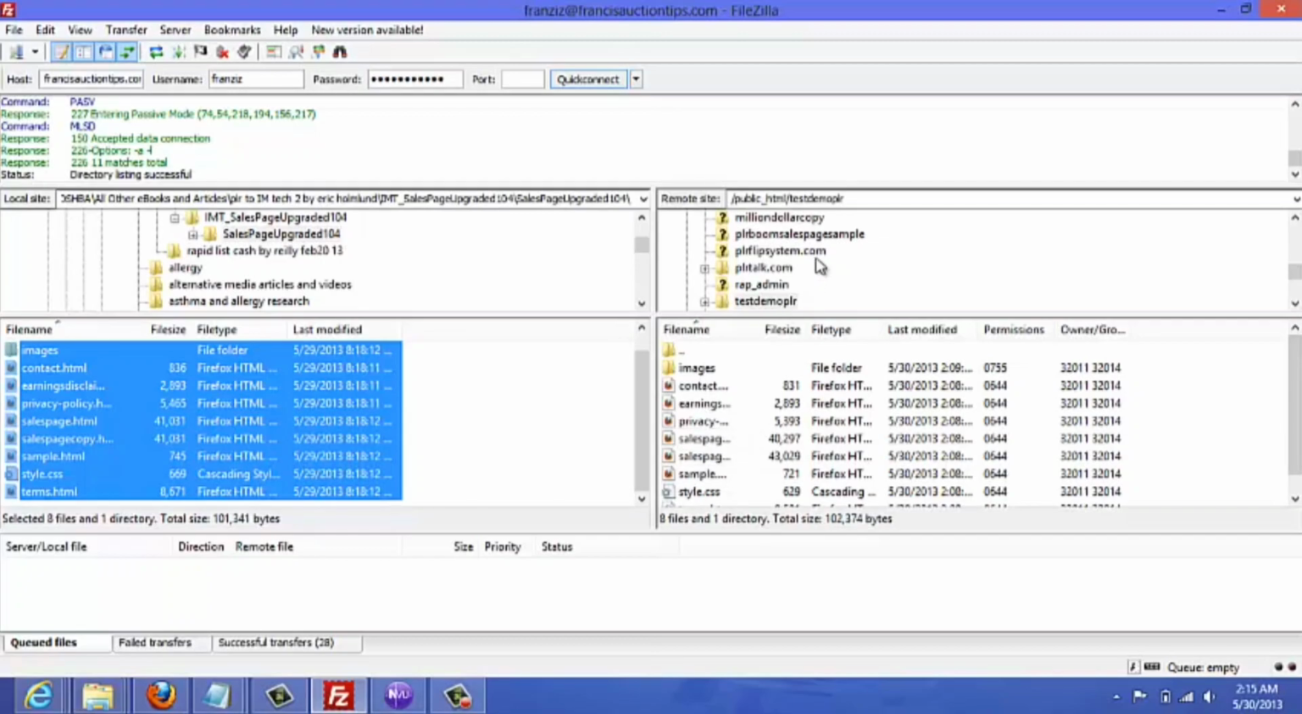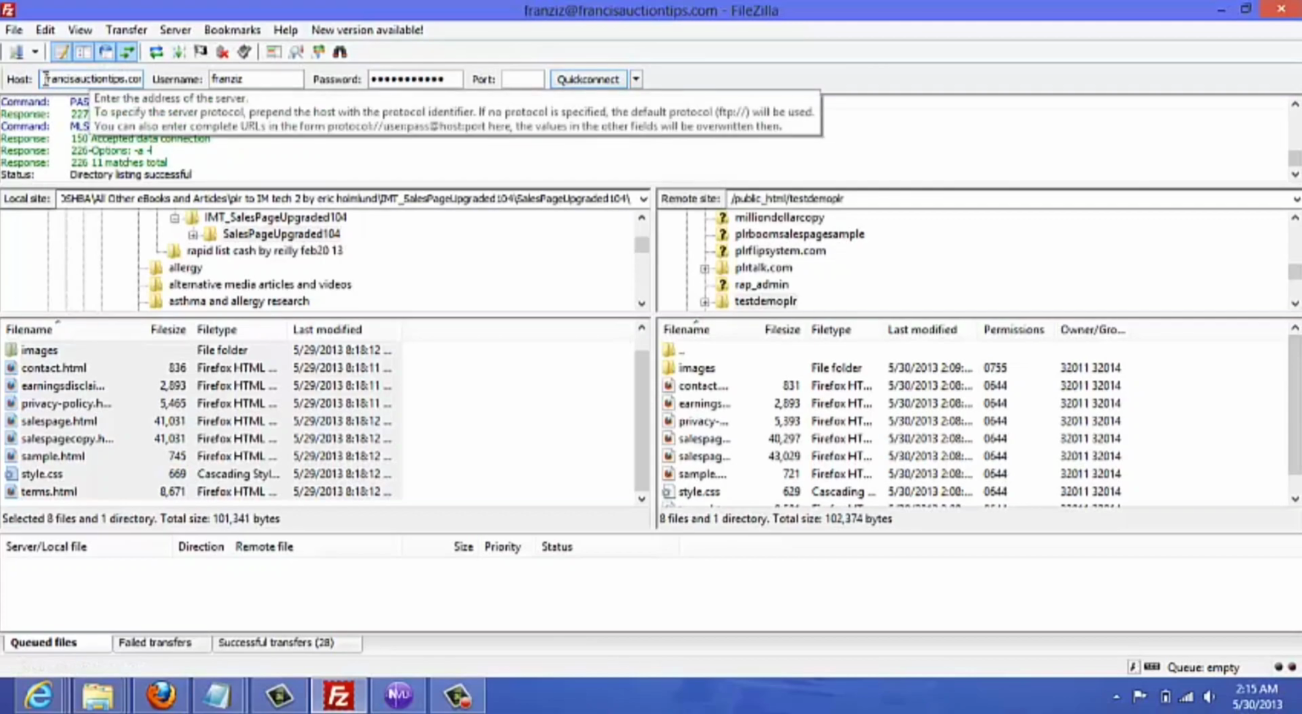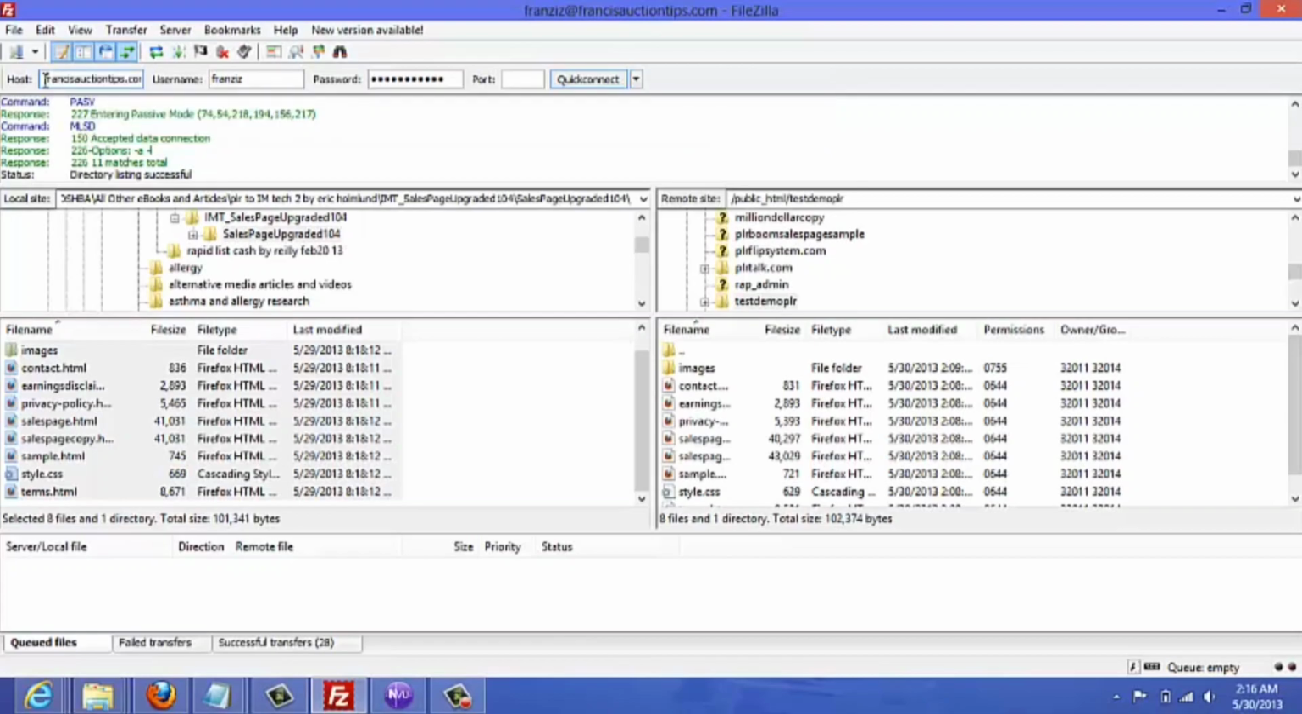The folder that I created here is test demo PLR. So when I go to the internet, I would just type in first the name of the domain. If it's abc.com, you would type that in. But for this example, it's going to be francisauctiontips.com/test demo PLR/ the page that you want to look at.